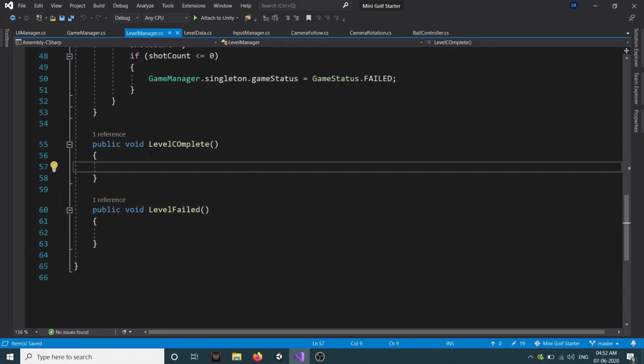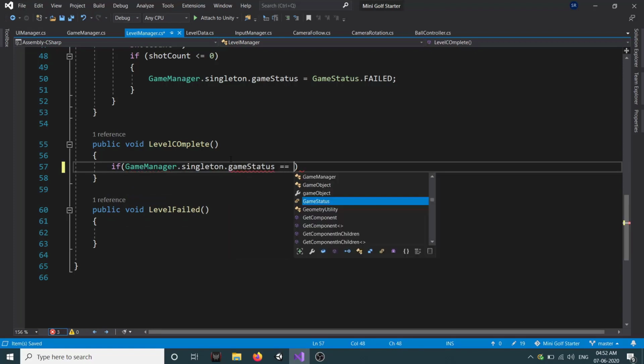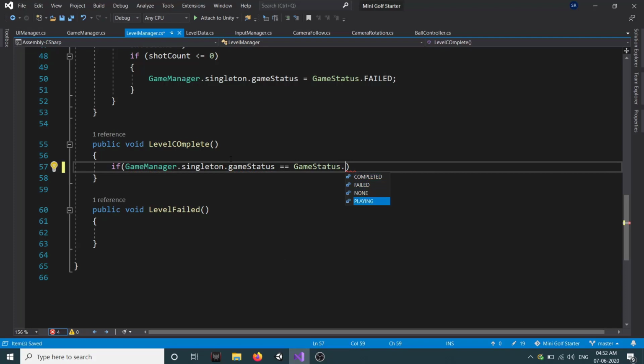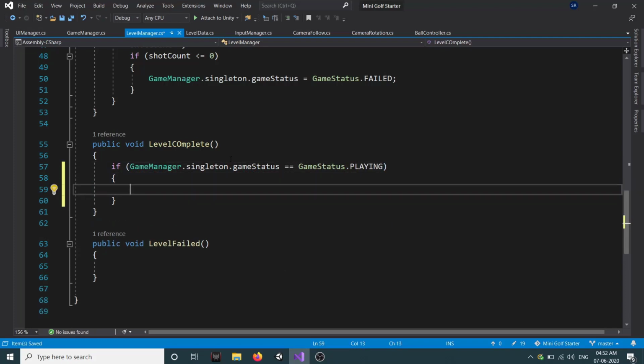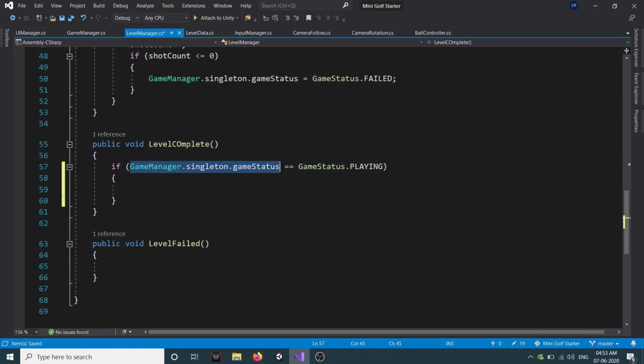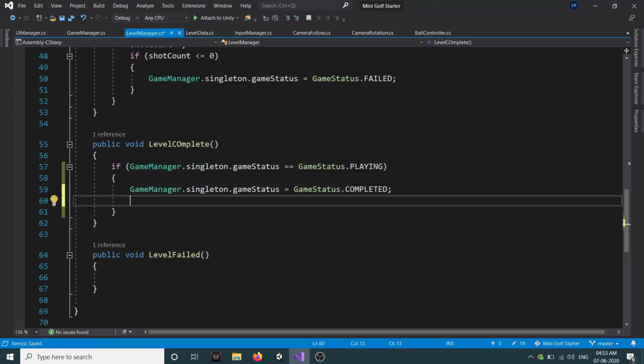So in level manager, in level complete method, first we will check if our GameManager.Singleton.gameStatus is equal to GameStatus.Playing. So still we are in a play mode, then we are going to change our game status. So let's copy this and paste it here. So now our game status is equal to GameStatus.Completed. Then we need to load our new level.